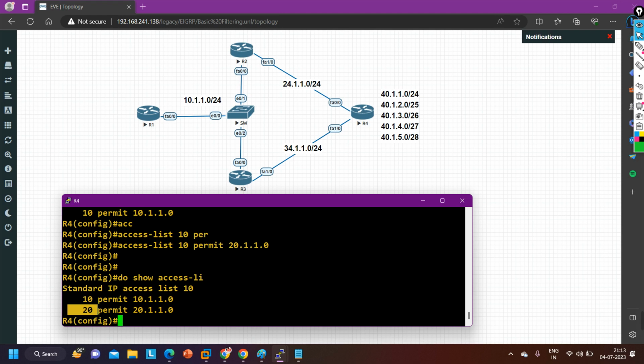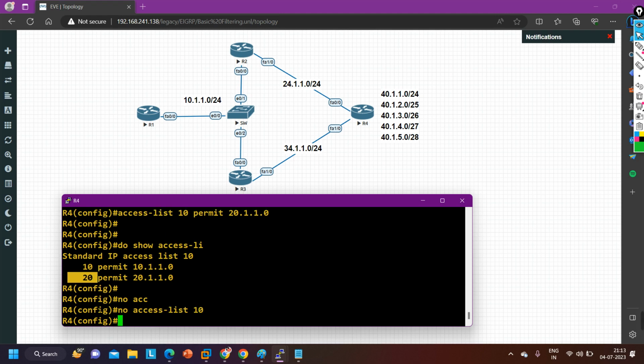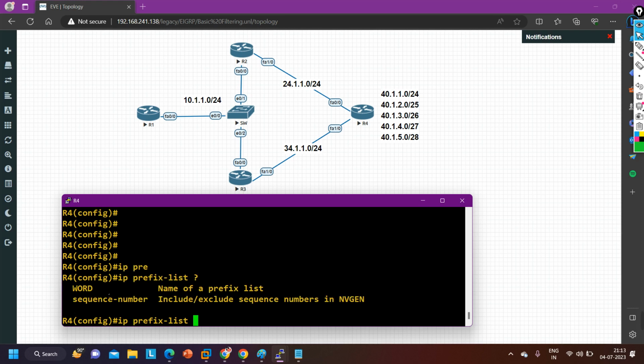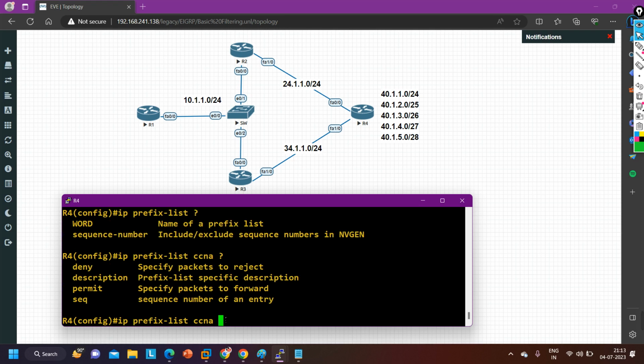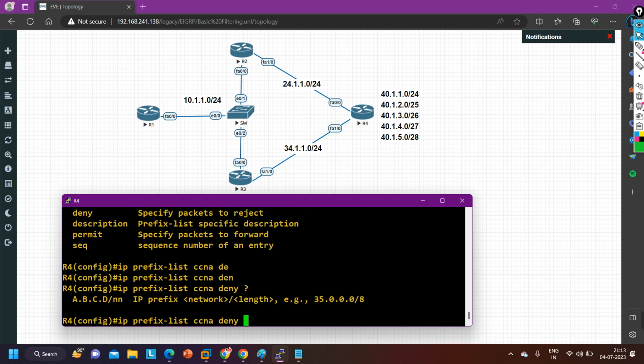In the same way, whenever we will create a prefix list, IP prefix list, the sequence number of the prefix list will start from number 5. If you want to define the prefix list number over here, you can define. Otherwise, here it is asking for the sequence number or the name of your prefix list. Let's say the name is CCNA. After that, you want to deny or permit. So let's say deny.